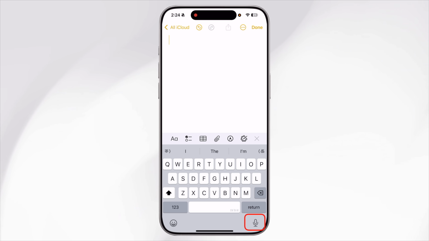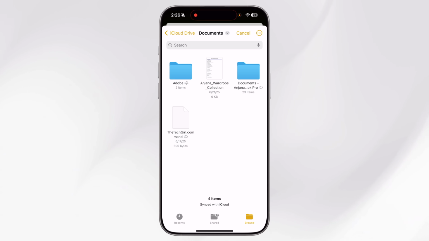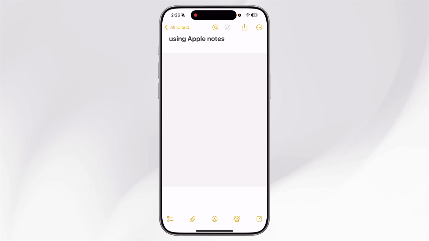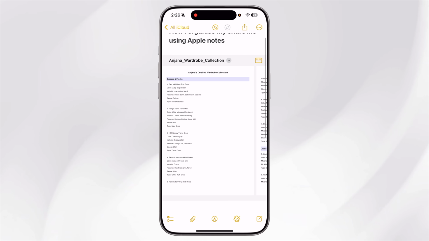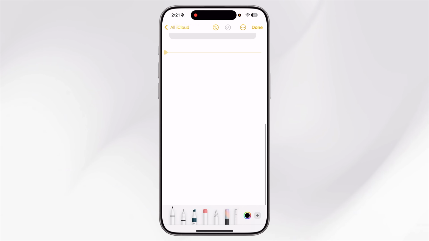Tap the mic icon to add an audio recording straight into the note. You can even tap the file icon to insert PDFs, documents, or presentations from the Files app. Need handwritten markups? Just tap on this markup icon, select the input, and start scribbling away. Everything stays neatly embedded in the note, so you don't have to juggle multiple apps.